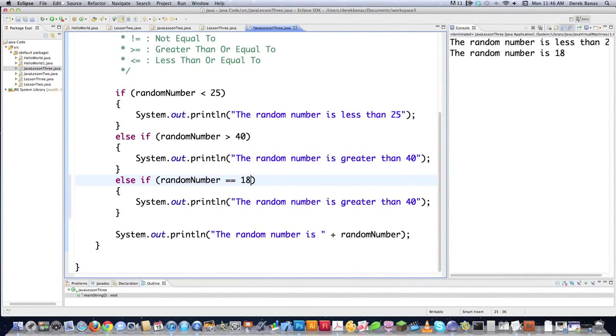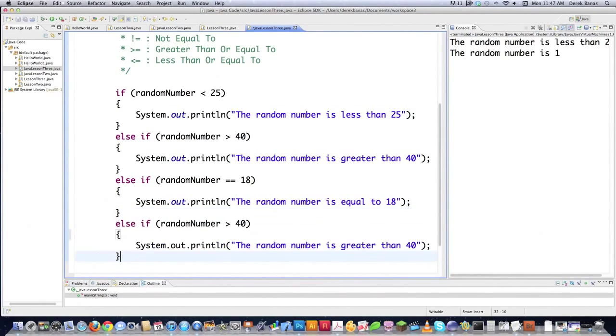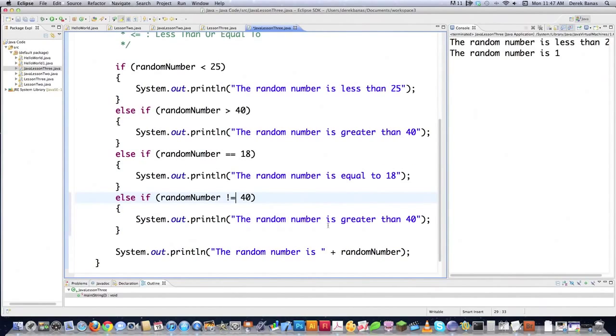The random number is equal to 18, which we know it's not going to be, but what the heck, let's just try it. Execute. Here, the number is less than 25 and the random number is 1. Okay, so that's how we do an equals check. Now if we want to do a not equal to, let me just go in here and say not equal to 40. The random number is not equal to 40.